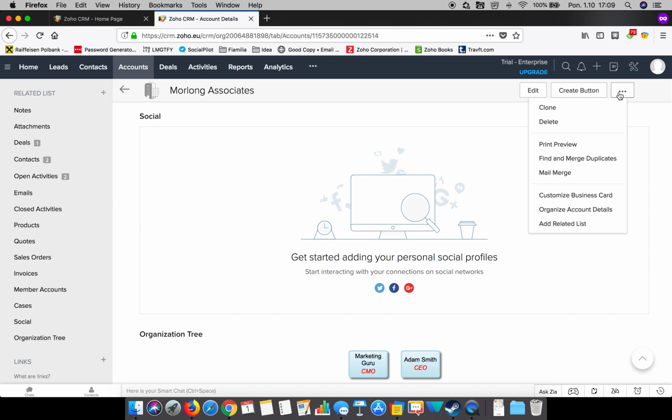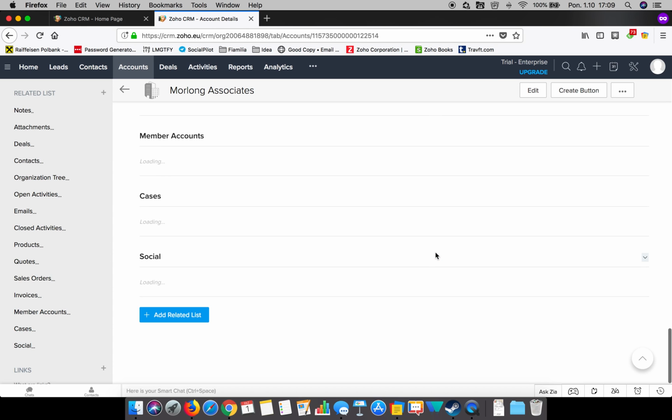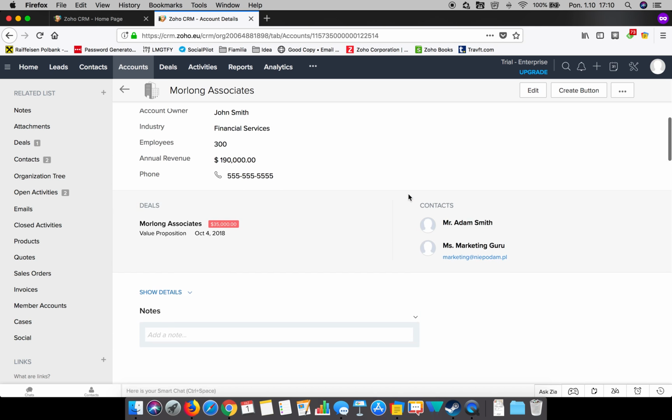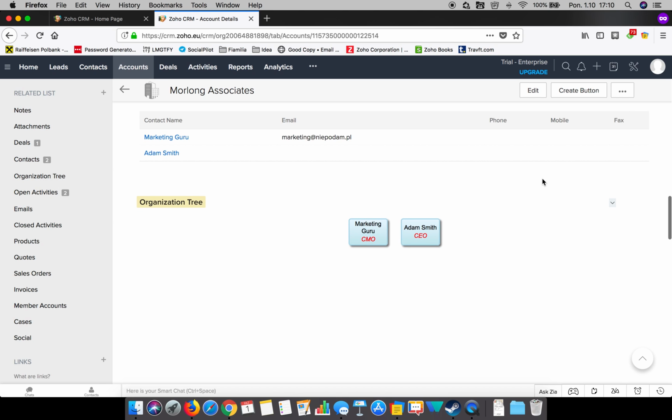Go and click on three dots and organize account details button. And move it slightly, organization tree, move it up slightly. What I like is having it just under contacts, so I'll be able to focus my attention on individuals as well as relationship within account. Okay, it's here. So this is the first thing.